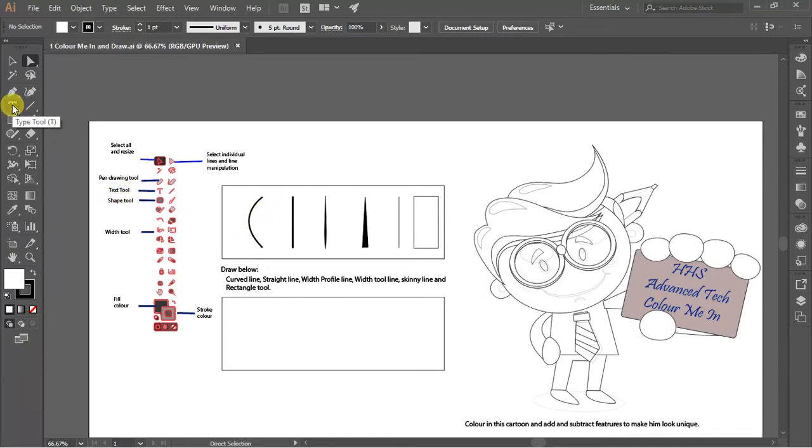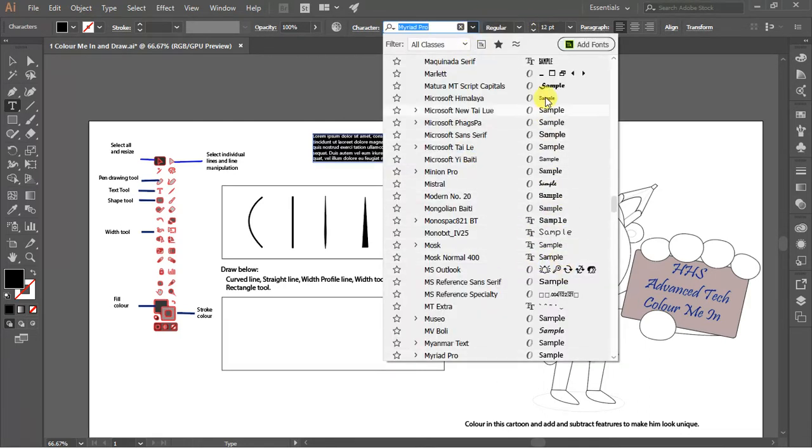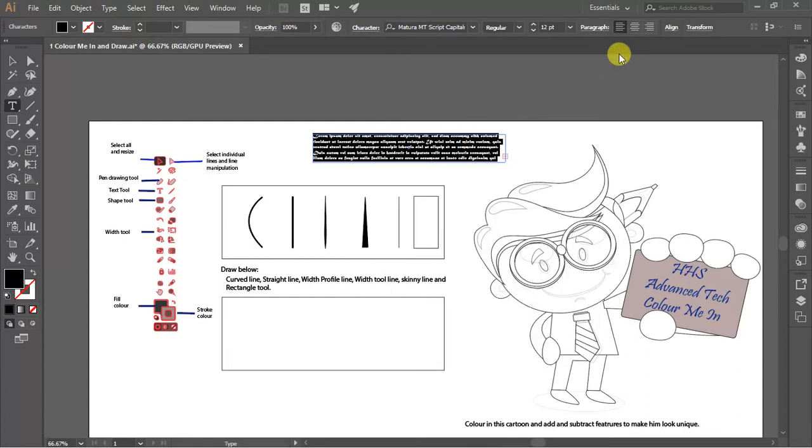Then the text tool, just drag it. It's very similar I guess to Microsoft Word. You can change the size, you can make it bold, italic, change the text. So you might just want to have a play around with that, do it size 50 so you can see, and you might just write your name, etc.